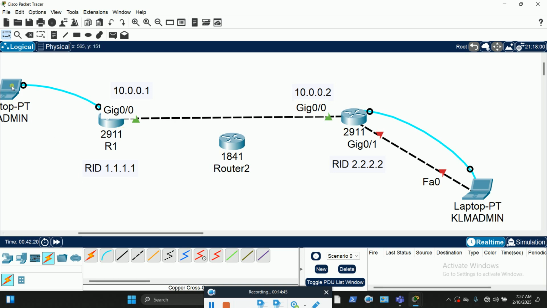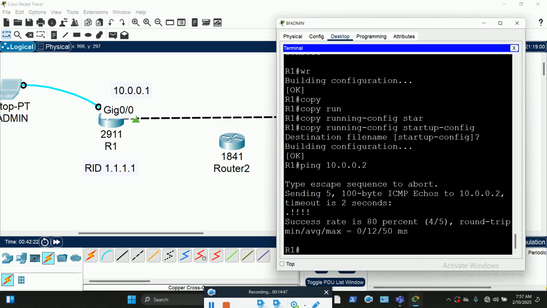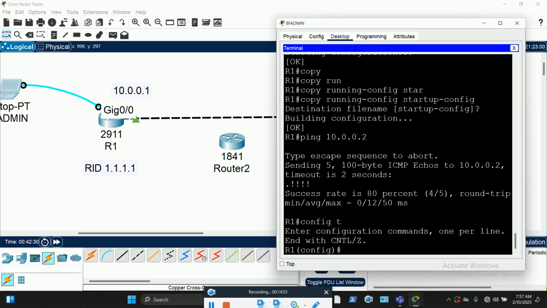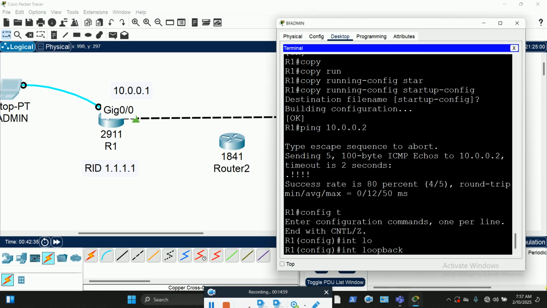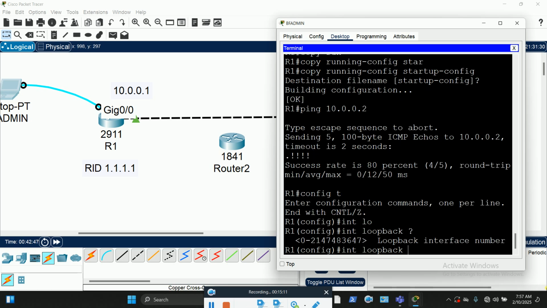Let's go to router 1. Config T. Then INT, you type LO, press the tab key. You see loopback. Yes. Now press the shift and the tab key.